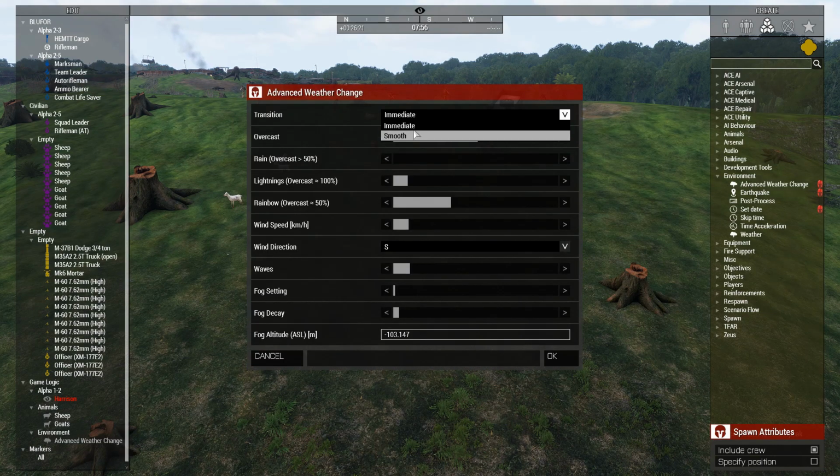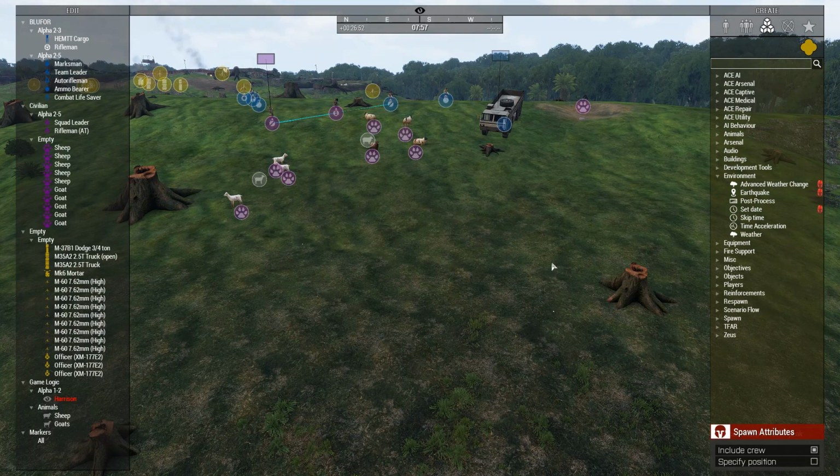So you can make it an immediate transition or a smooth one. I always recommend smooth. It makes it a bit nicer for people. To make it rain, overcast needs to be above 50%, which it is. To be lightning, overcast needs to be 100%, and so on and so forth. You can say what direction the wind's coming in. It will be especially effective against snipers, changing the wind direction on them. Waves, you can add waves if you're near the water. All that good stuff.